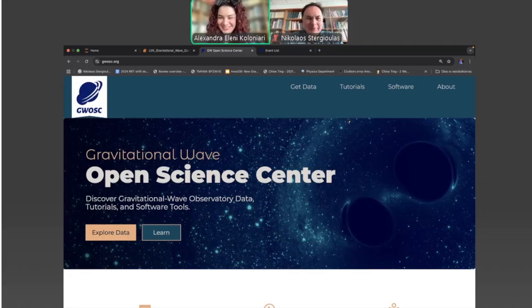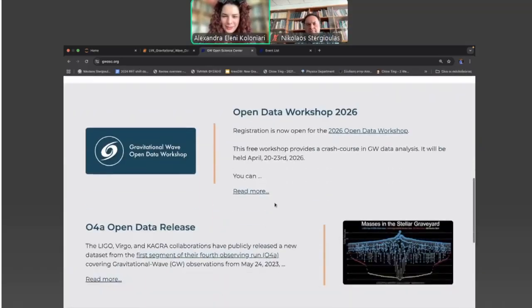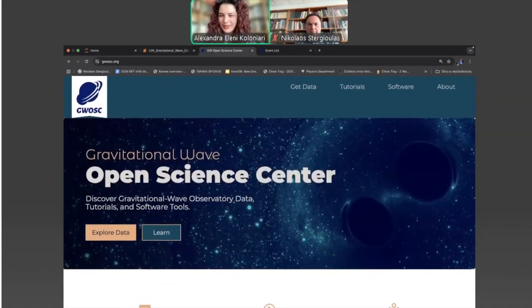But for the moment, let's see now what kind of data the Open Science Center provides to us. What you can basically find if you search a little bit in the gravitational wave Open Science Center. So basically, this is the first thing that you will see when you click on the page. And we won't try to see everything here because there are a lot of things to find.